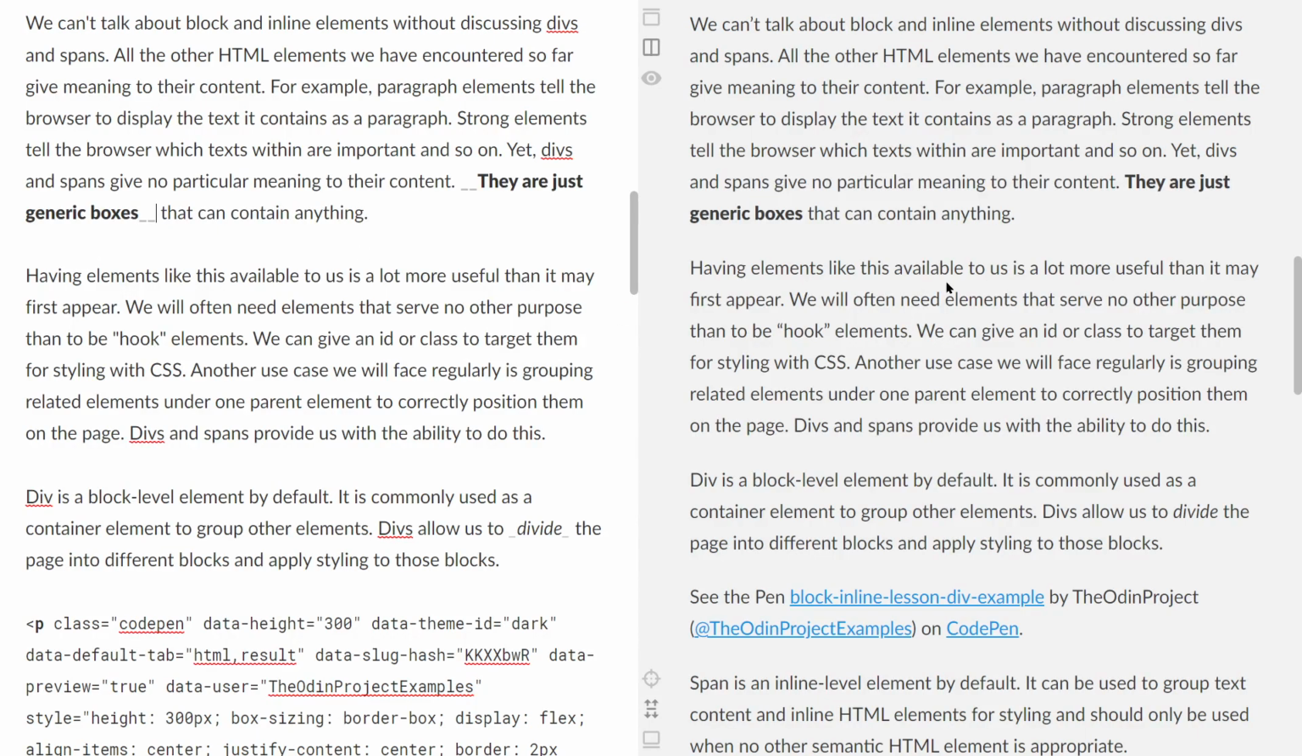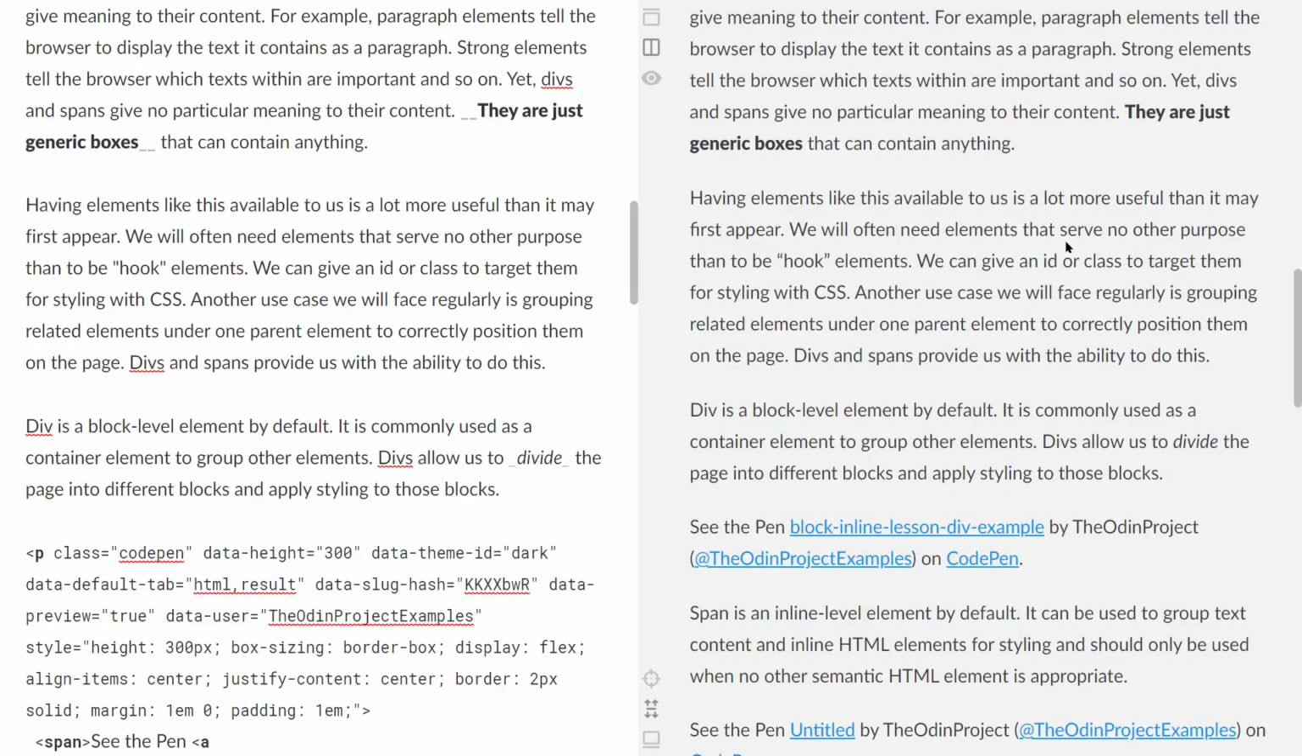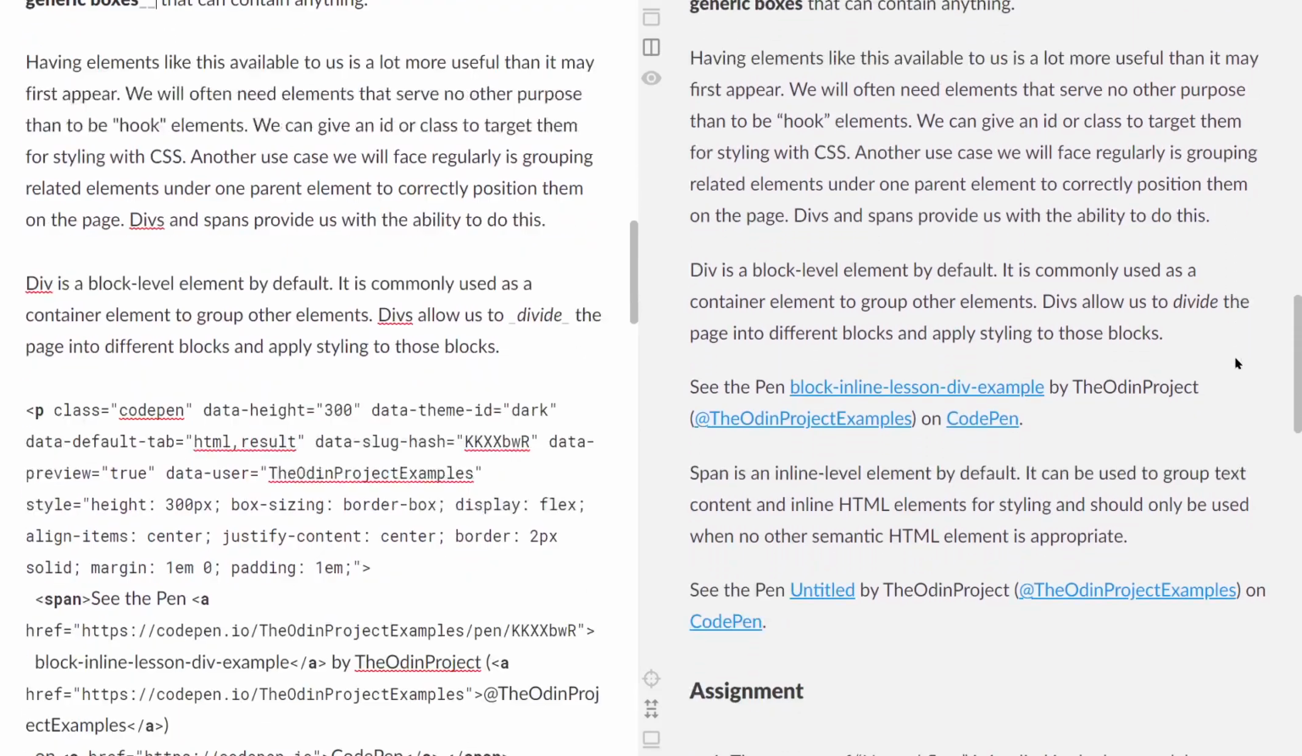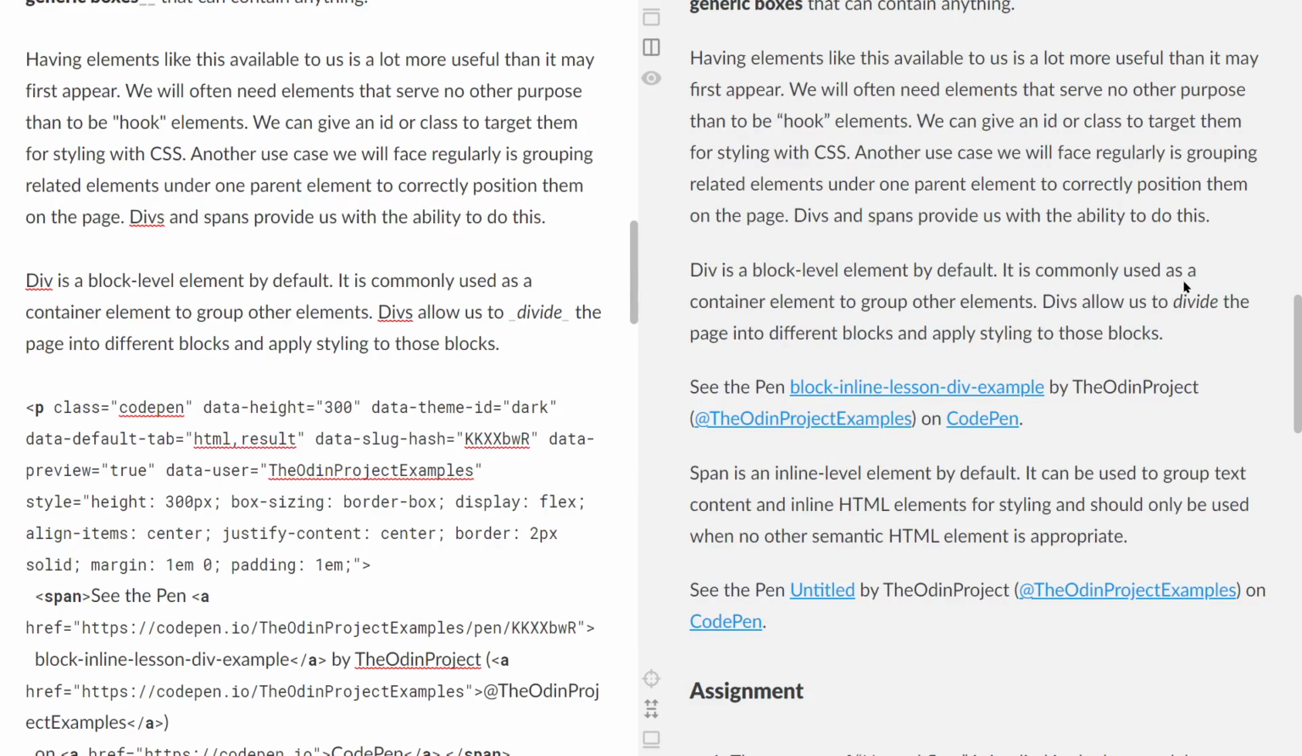Having elements like this available to us is a lot more useful than it may first appear. We will often need elements that serve no other purpose than to be hook elements. We can give an ID or class to target them for styling with CSS. Another use case we will face regularly is grouping related elements under one parent element to correctly position them on the page. Divs and spans provide us with the ability to do this. Div is a block level element by default. It is commonly used as a container element to group other elements. Div allows us to divide the page into different blocks and apply styling to these blocks.